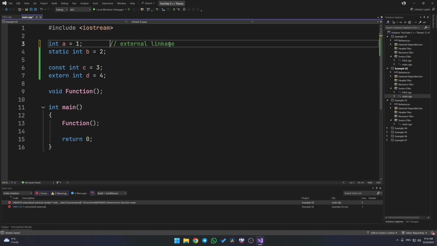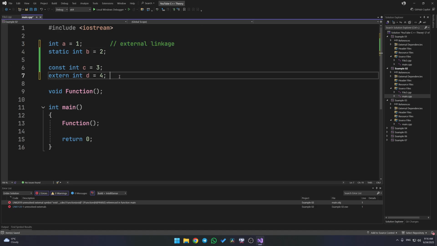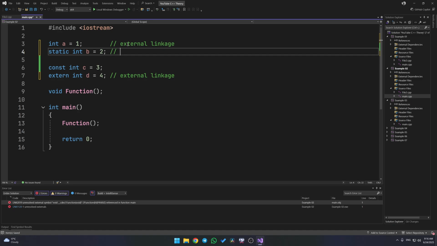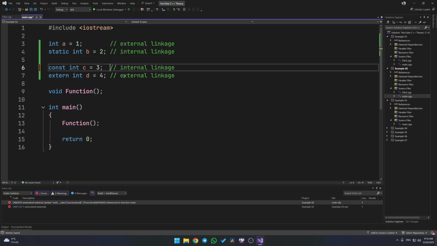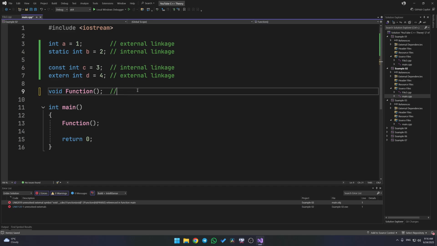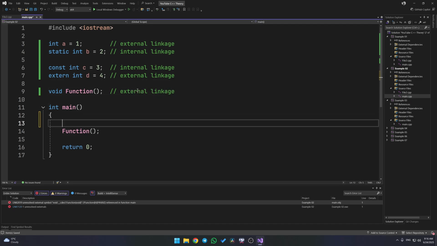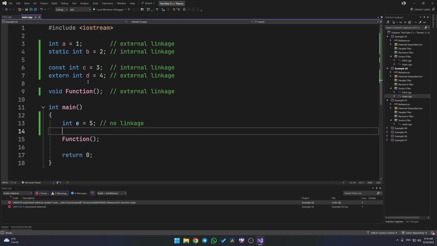Internal linkage means the entity is visible only inside the file where it's defined. Global constants have internal linkage by default. No linkage means the entity isn't connected to any file outside its scope. These are things inside functions, basically local data. So when you add the keyword extern before a global constant definition, you're changing its linkage type to external. And when you add static before variables or functions, you're changing their linkage to internal.